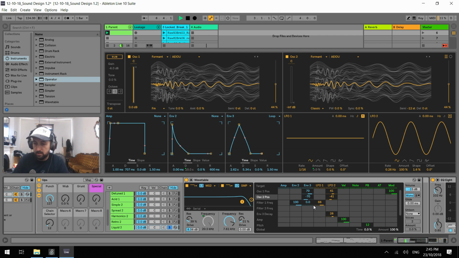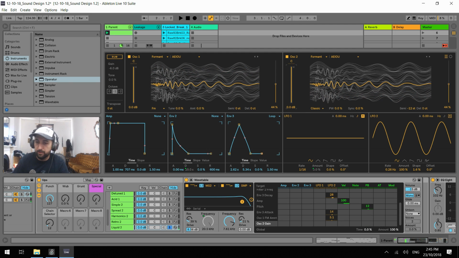I think that's it. And we need to bring the volume of oscillator 2 up. And this one is negative 12 semitones for some reason, so let's make that 0. So this is this one. This is this one. So it's not working how I wanted. So let's try something a bit different. Let's change the wave shape.